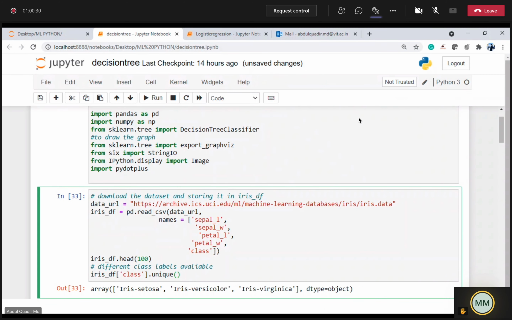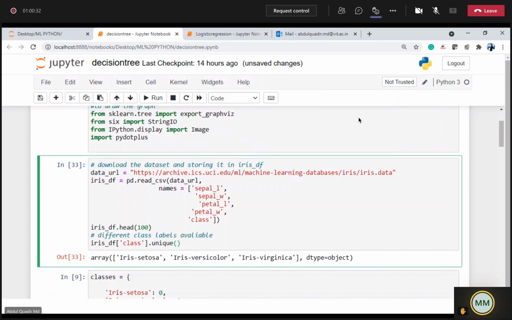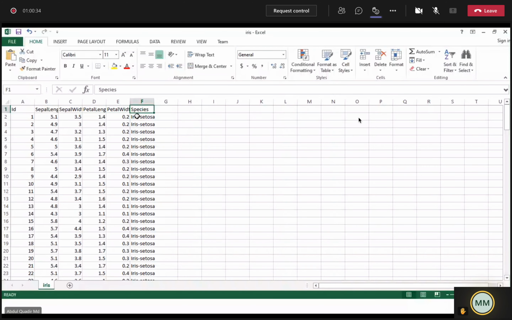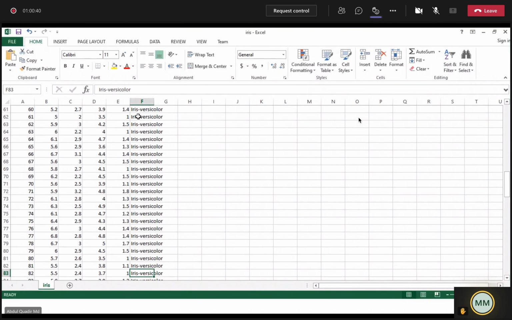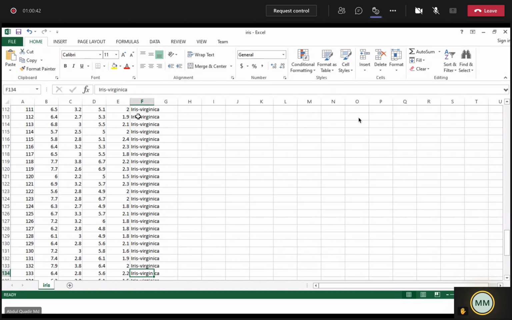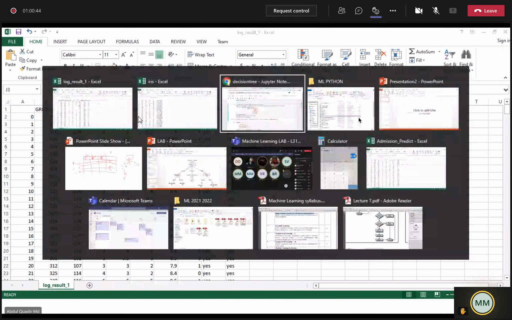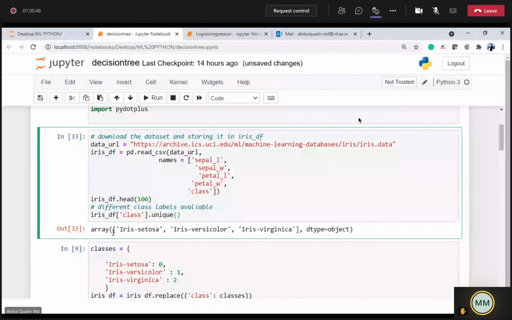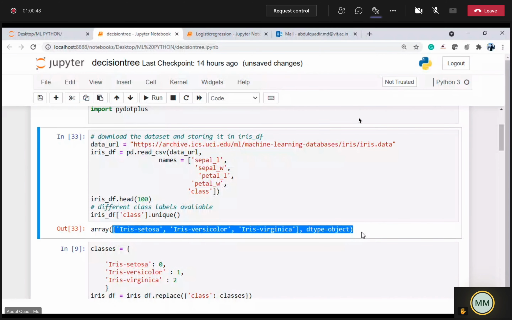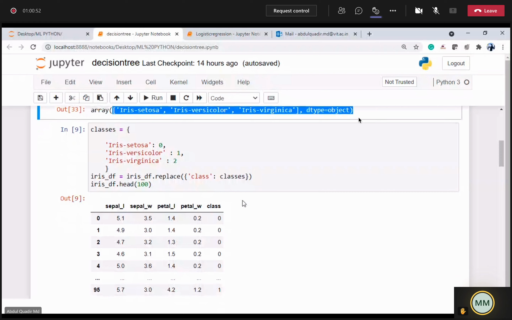In my data set, I have three different classes: iris setosa, iris versicolor, and iris virginica. So these are the three different classes which I have in my data set. Okay, done. Now what am I going to do?